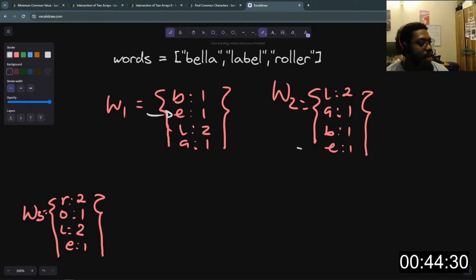We have E, and then we also have E here. So we'll find the minimum frequency again. E will remain the same, which is going to be equal to 1. And we have L here. L also appears in this dictionary here. So we keep L the way it is. And we look at A. There is A also here. Bella and Label had the same amount of words. That's really good. So we also have A here. Minimum frequency is still the same, 1 and 1.